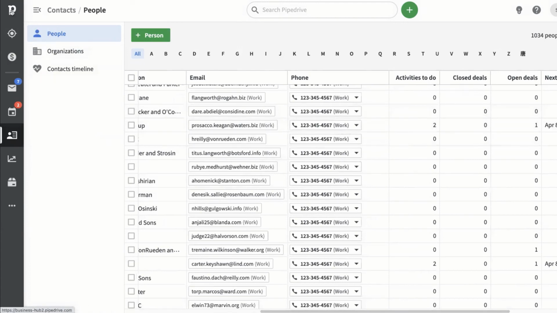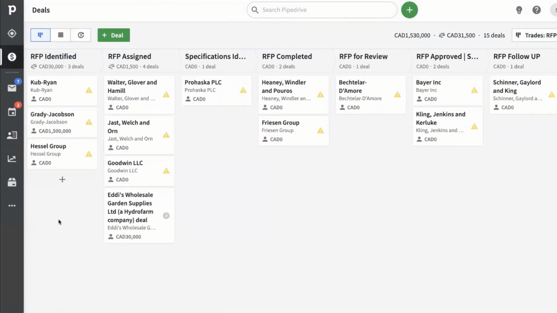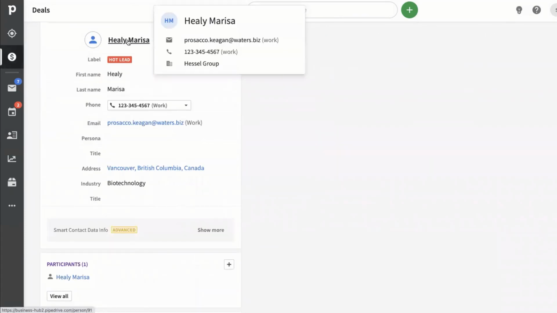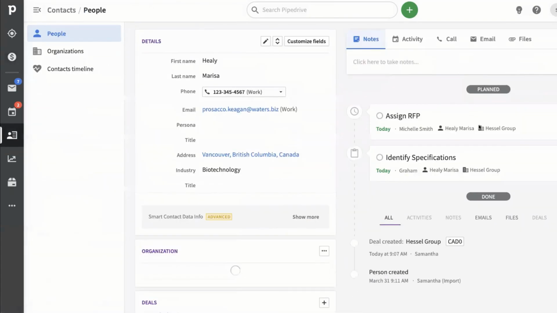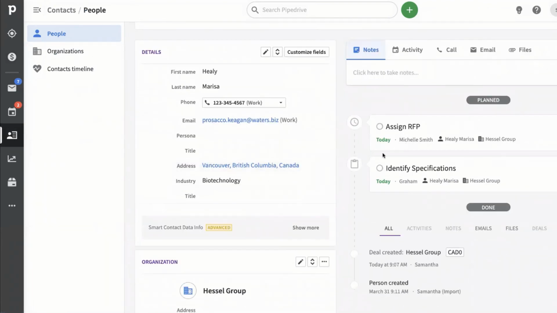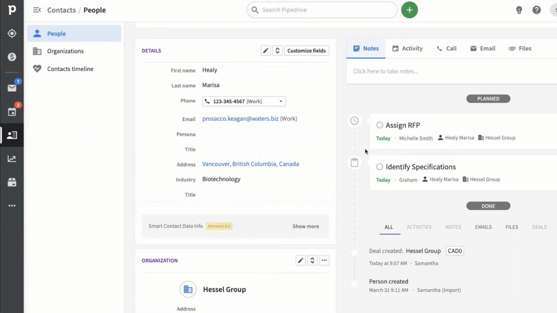Okay, so if I come back in here and I look at the RFPs, we're going to see there's a new one in here. It's called the Hessel Group. If I click on the Hessel Group, you're going to see that now we have Healy, Marissa right here. We can see that we've got the deal created automatically, and we have 2 tasks assigned. The person responsible is Michelle Smith. She needs to assign the RFP to the person that's responsible to take the RFP. She'll also need to pull down the specifications of the RFP and send that over as well. Okay, so those are the 2 tasks.